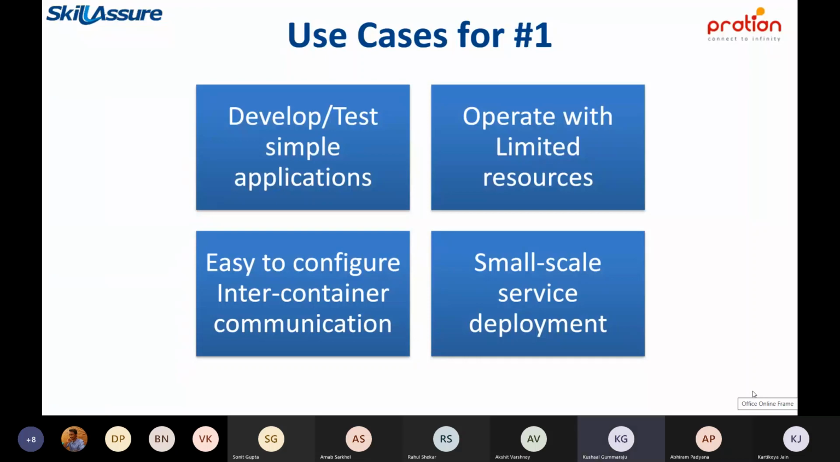Also, when there is a need to configure inter-container communication easily between the different services used by the application, since we have used Docker Compose, all these services run on one particular host or a cluster. So configuring the communication between containers is going to be very minimalistic.